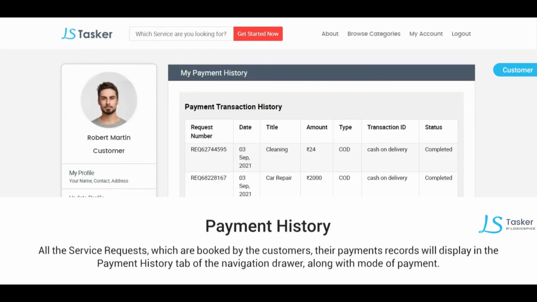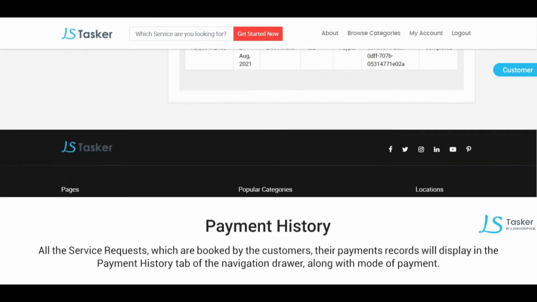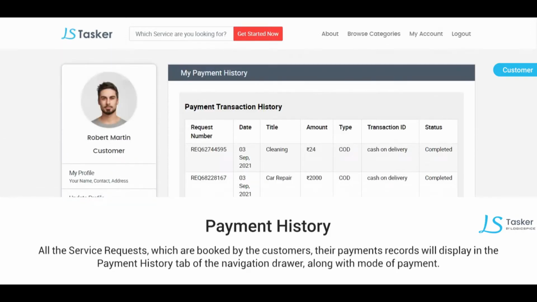Payment history. All the service requests which are booked by the customers, their payment records will display in the Payment History tab of the navigation drawer, along with the mode of payment.